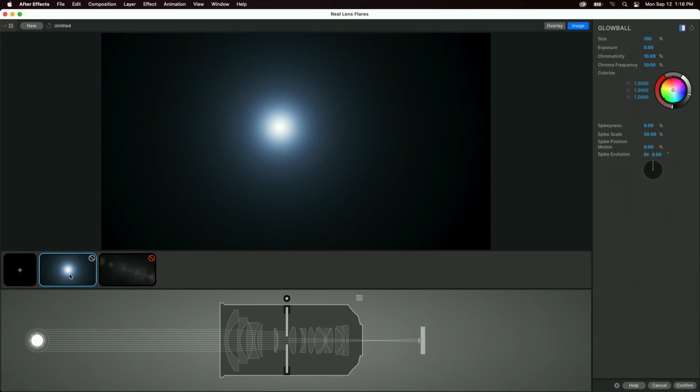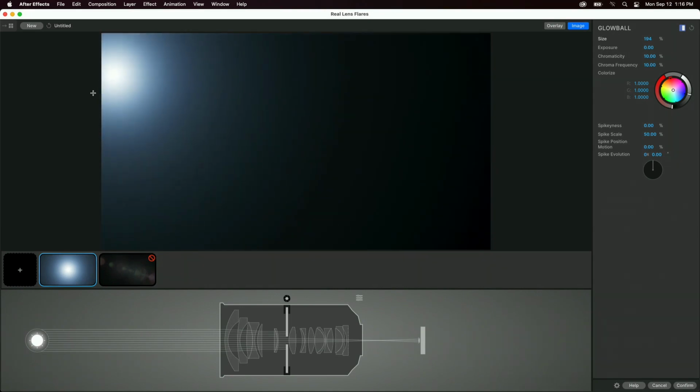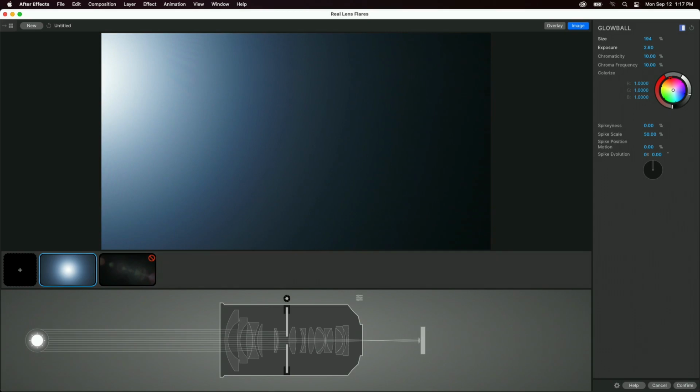So if I go to the glow ball, let me just show you. This is something you can use to mock up the sun, or add a little bit of light. I'll take that and just drag it off, just off screen. And then I can also change the size, or even the exposure. And if you look, it's making this nice wash over the footage, right? So that mocks up something that looks a little bit more natural.